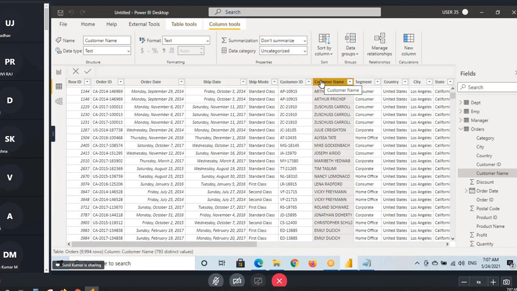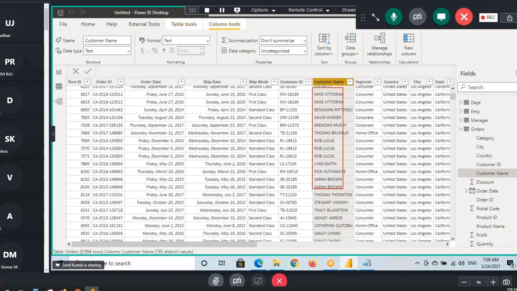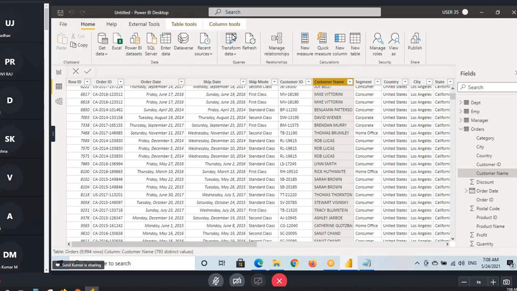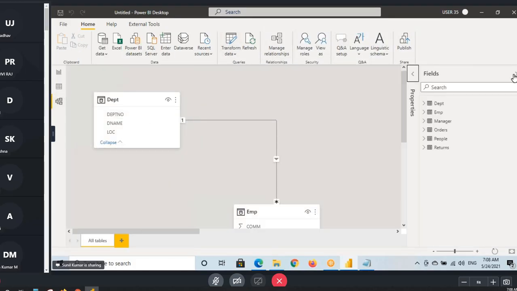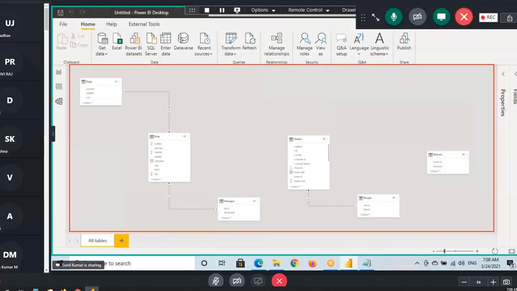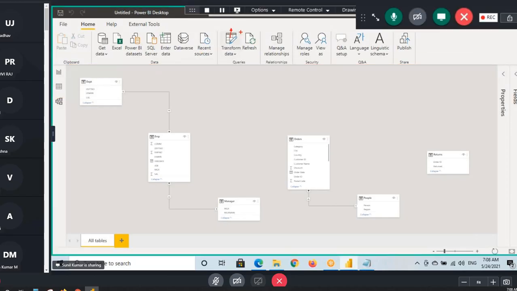I'm not done with all my ETL changes. My data is showing as expected here. Now I want to go back and do additional transformations. How to open Power Query again? Go to the Home tab, click on Transform Data. When you have huge tables, when you have more number of tables here in Power Pivot, when I click on Transform Data to open Power Query, it will take a few seconds.